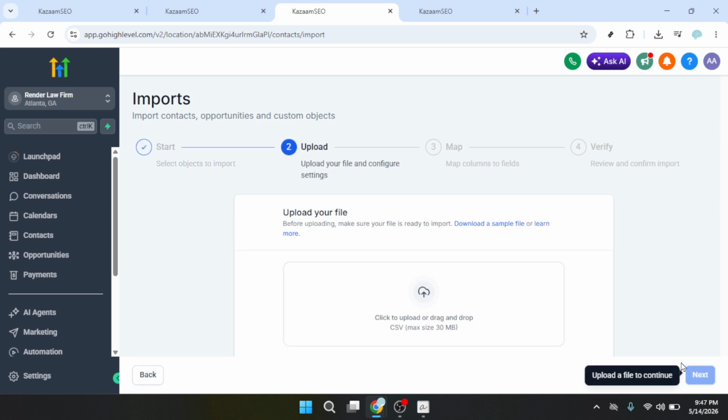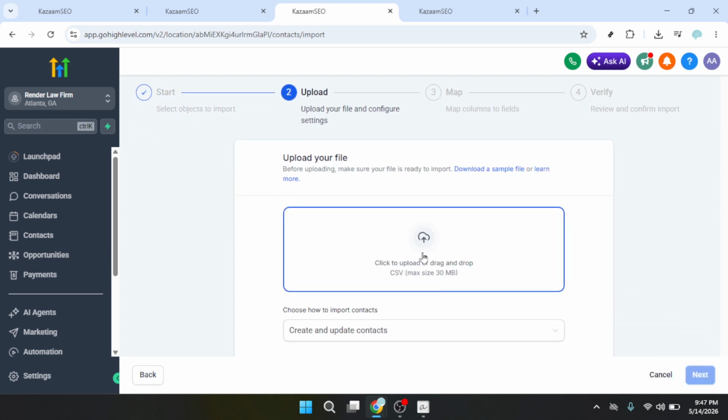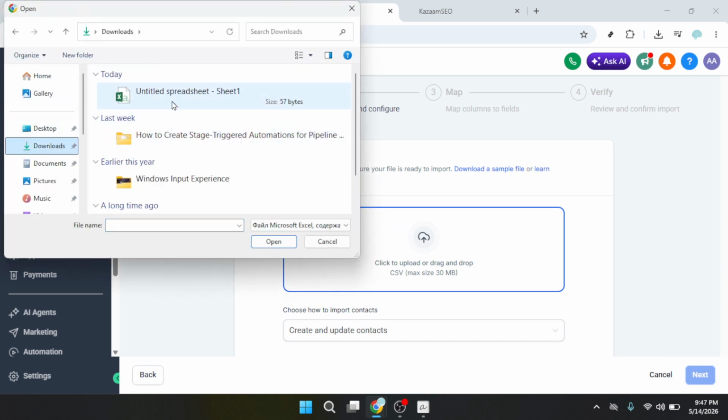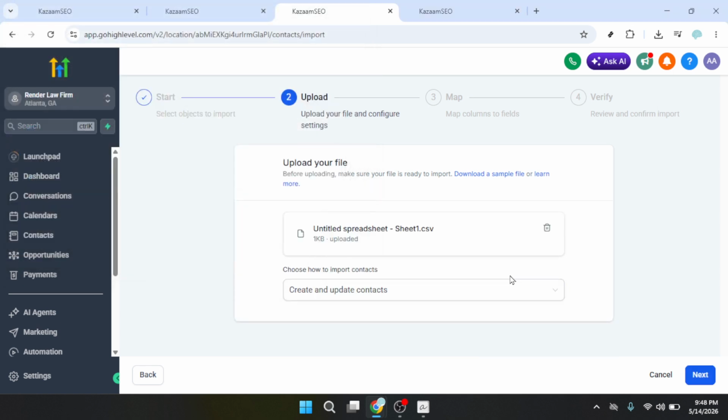Now upload your file. You can drag and drop it or browse your computer. Larger files might take a few moments to process, so don't worry if you see a brief loading indicator. Once the file is recognized, proceed to the next screen.